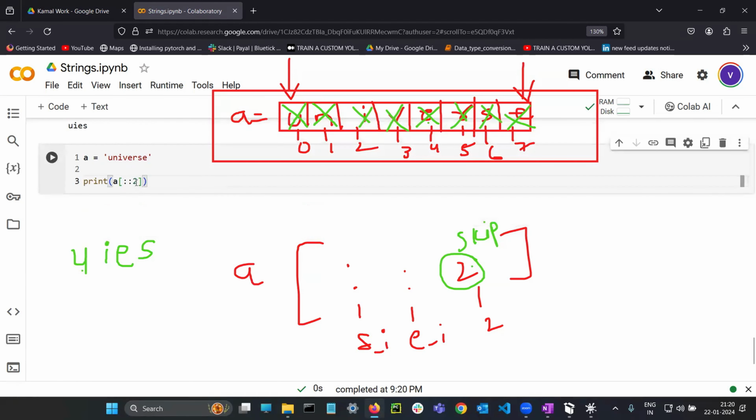I will write 3. So let me clear these points for better explanation. Okay, so here there is only a small change, that is 3. Don't get confused. It's a very simple logic. Starting from the starting index till the ending, 3. Skip value is 3. I'm writing 3.